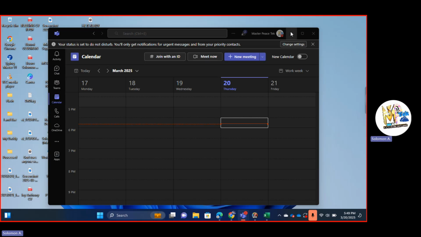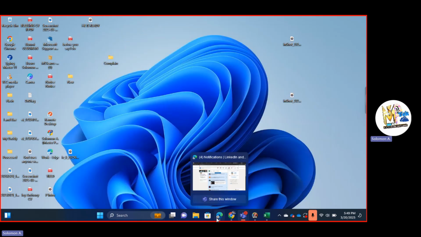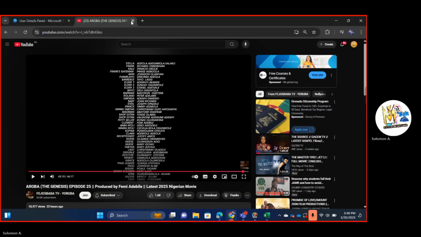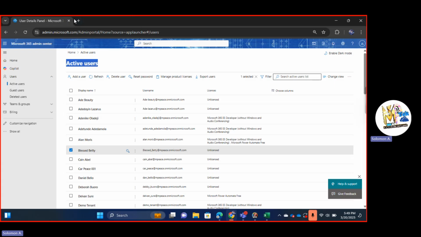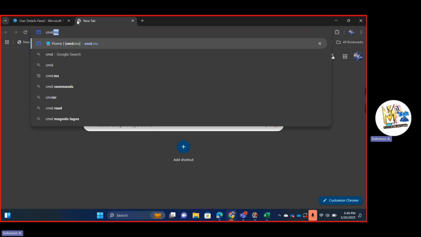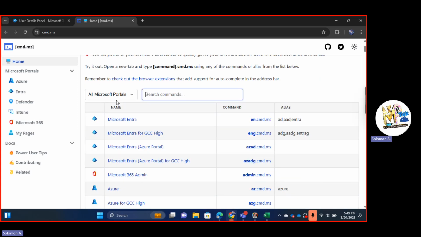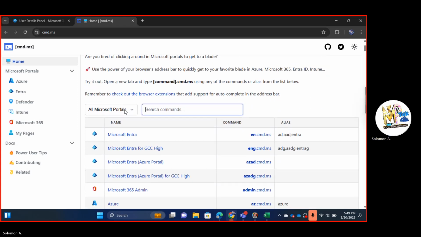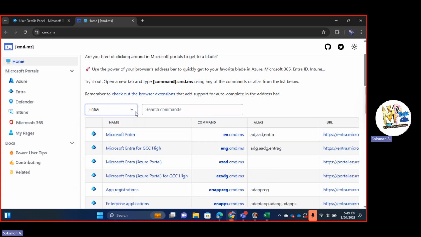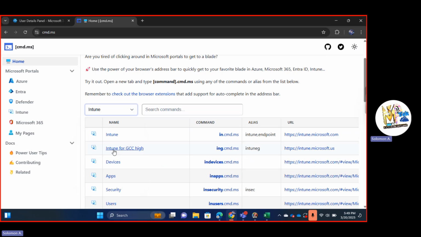In my last video, I said something concerning the Microsoft command line, so that instead of cramming the command or the URL for whatever you want to do, remember I said the Microsoft command line is cmd.mx. There you have all the Microsoft portals, and you can filter them as well. If it's Entra ID you need, you have everything here. If it is Intune, you have everything. But for the purpose of this video, we'll be concentrating on a particular aspect.